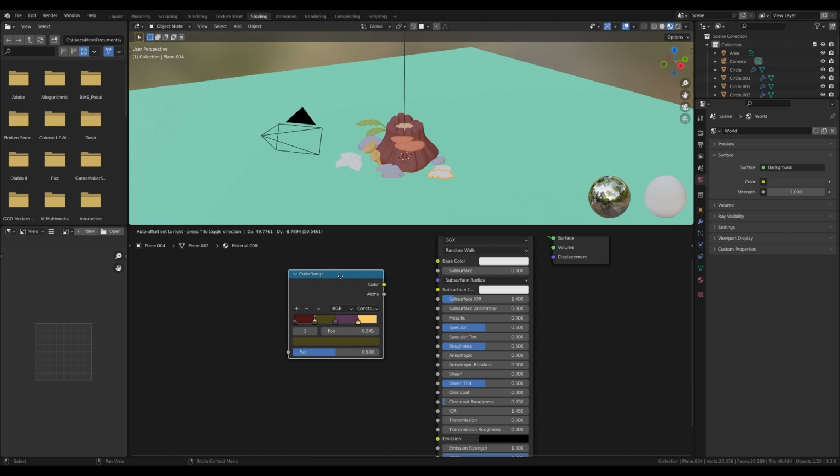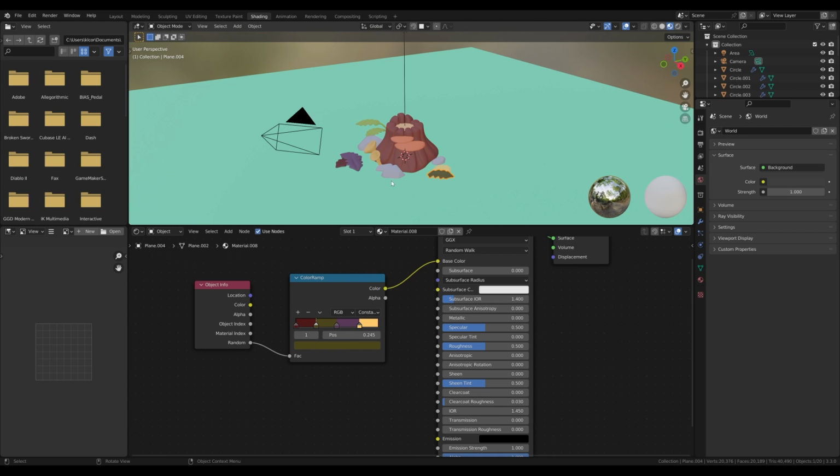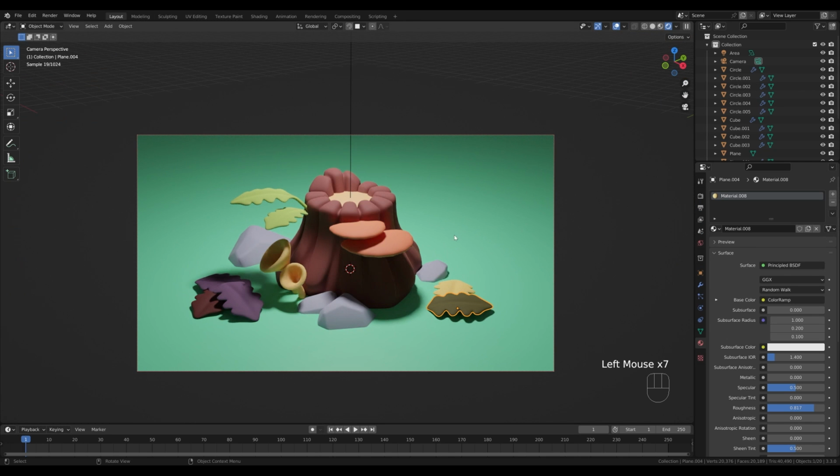So we have some colors, and now we'll press Shift A, choose input, and let's choose object info, and let's drag the random to the factor and color to the base color of the material. And you should see these random colors assigned to these linked objects. And now let's increase the roughness a little bit, and let's switch back to the layout view.